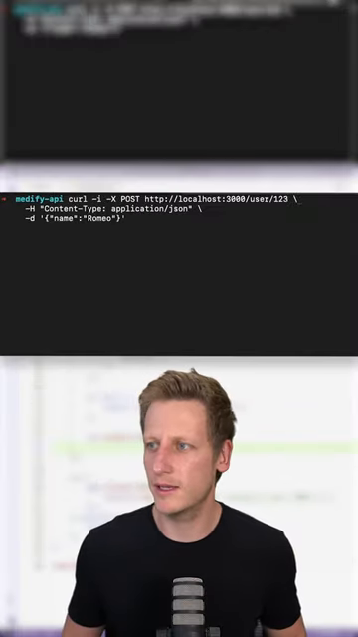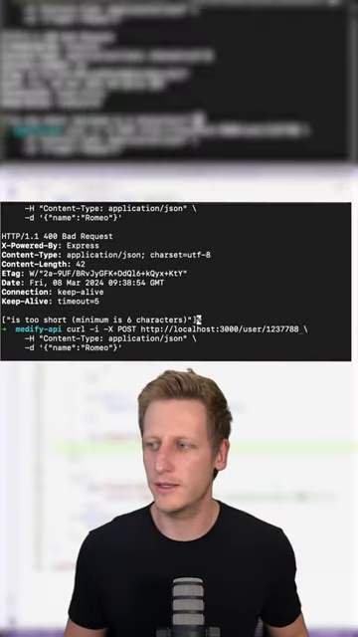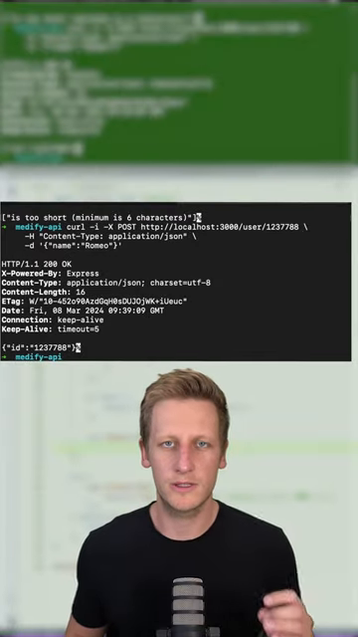Test this out by making a simple post request. The first attempt fails, we get a 400 request back. Finally, if we put the ID in a correct format, we get back a 200 success.